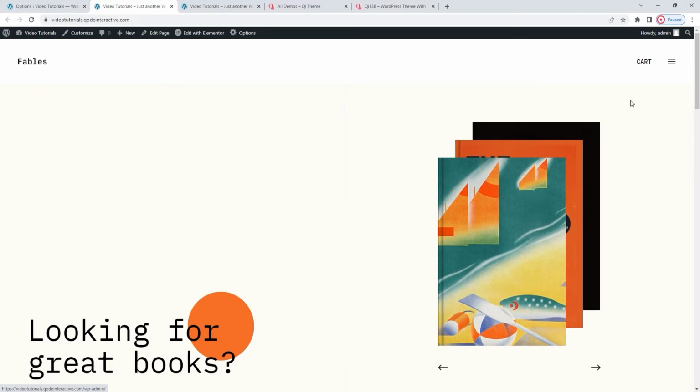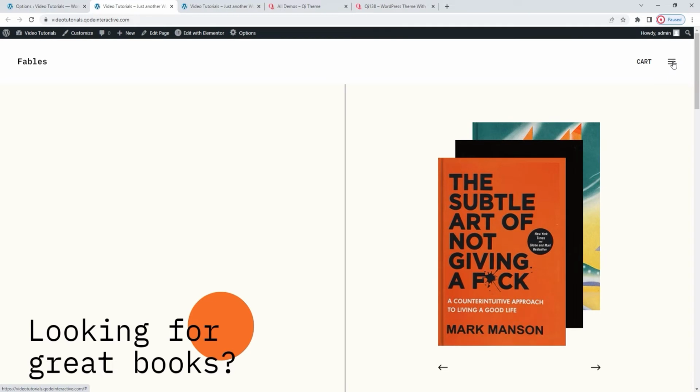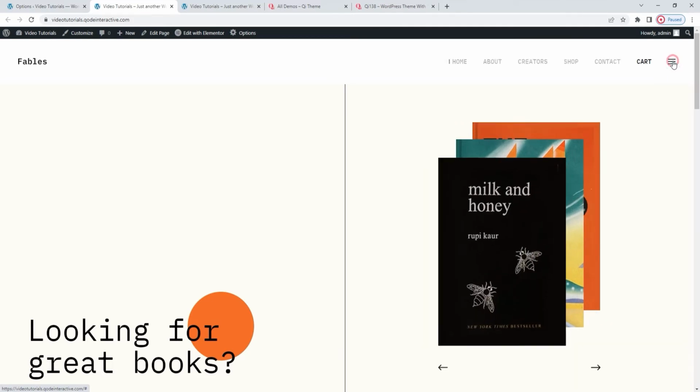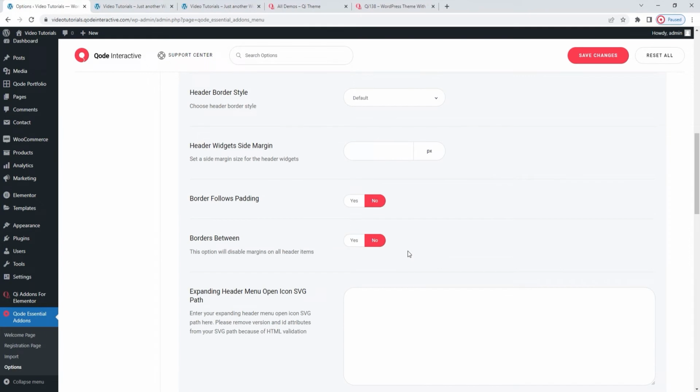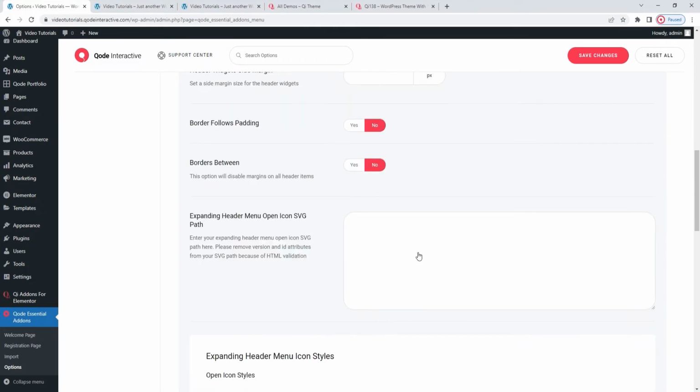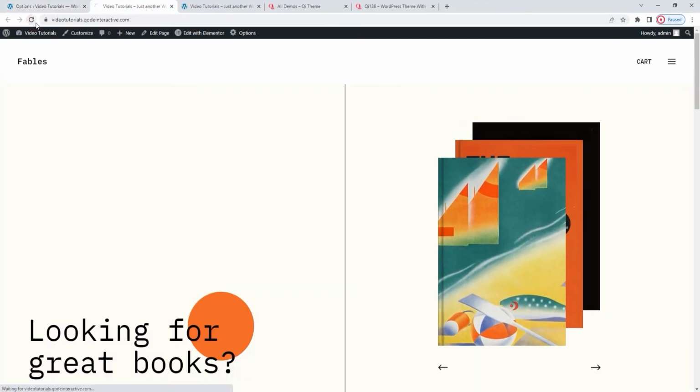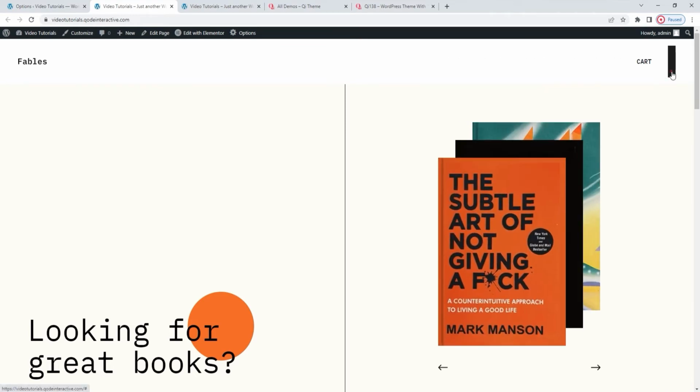It shows the logo and any widgets you add, but the menu is accessed by clicking on this hamburger icon. The menu items appear within the header without blocking my cart widget. Its options are mostly the same as the standard header, but there are a few additions. One is this expanding header menu open icon SVG path field. You can enter custom SVG here to replace the default hamburger icon used for expanding the main menu. I'll paste the SVG for the vertical line icon I used earlier, then refresh the page. And here we are. The vertical line produced by my SVG has replaced the hamburger icon.